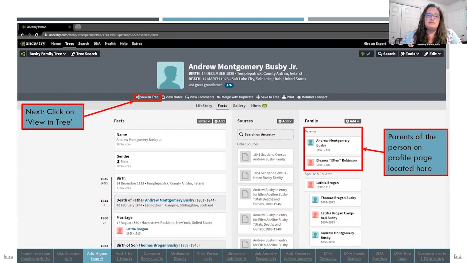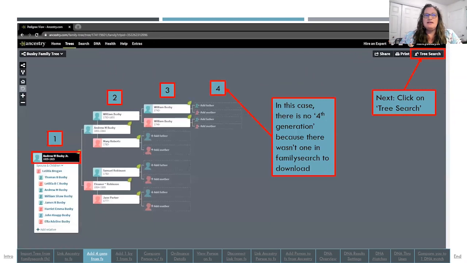And if you want to see this person in the tree and what was added, you can click on View in Tree. And this is in the toolbar that is in the middle, that's a kind of a medium to dark gray color just below their picture and their name. So if you want to view in tree, you just click on that and it will put this individual who we're looking at in the number 1 position. And then it will show the succeeding generations after that: parents, grandparents, great-grandparents, great-great.